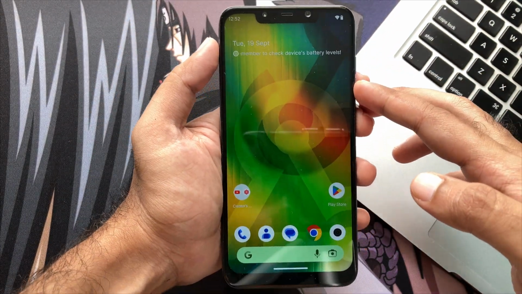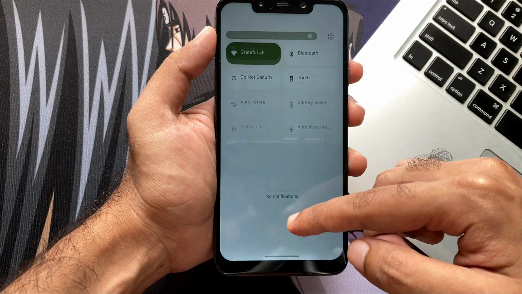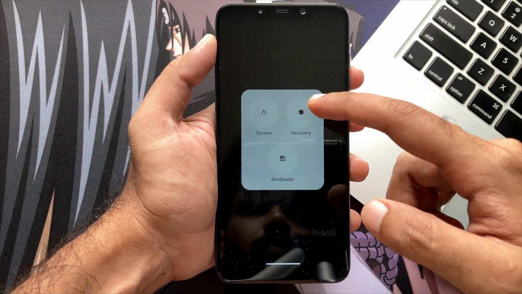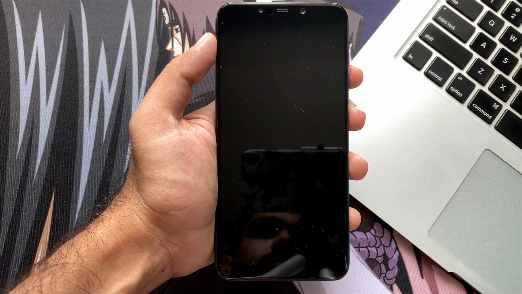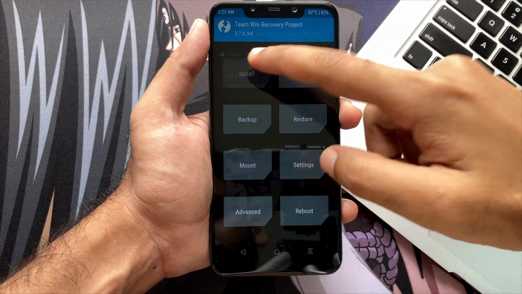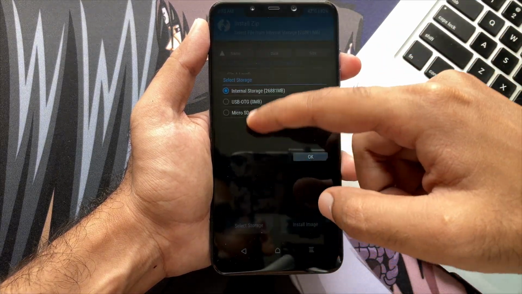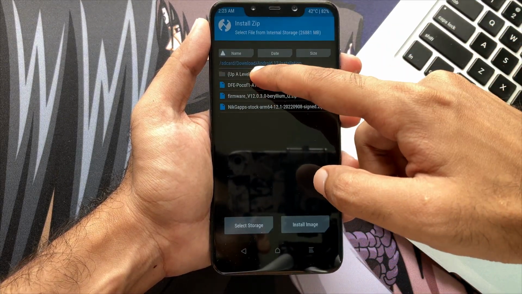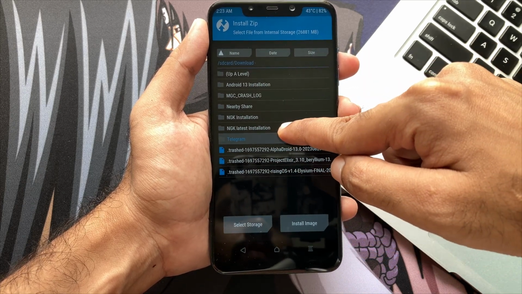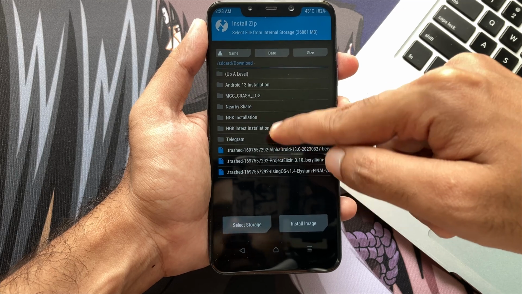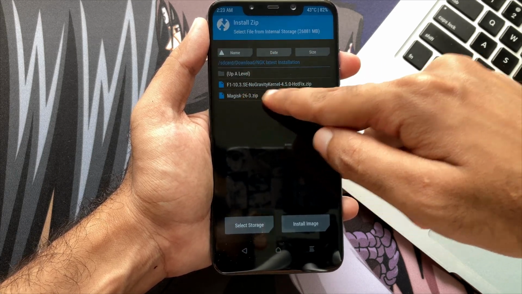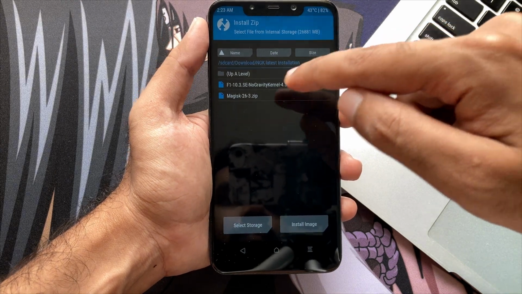So now let's move back, and the very first step of installation is that you have to boot to the recovery. So clicking on it, let's boot our device to recovery. Once we boot, now you just have to click on install, navigate to the folder where we have stored all our required files. So clicking on it, this is the folder and you will see this NGK zip. After clicking on this, you just have to install this.